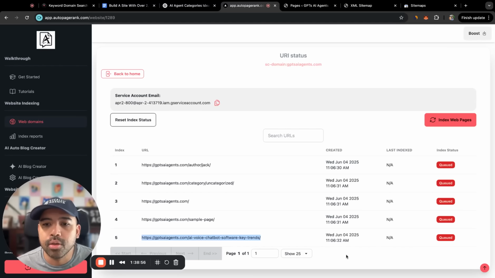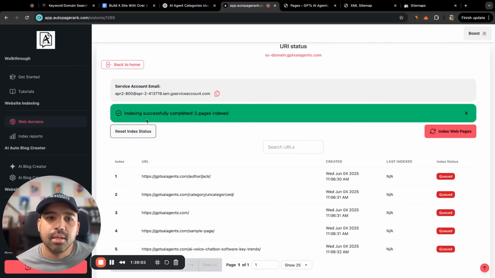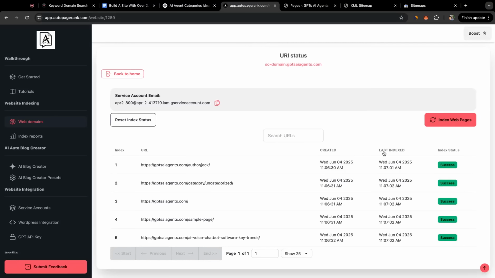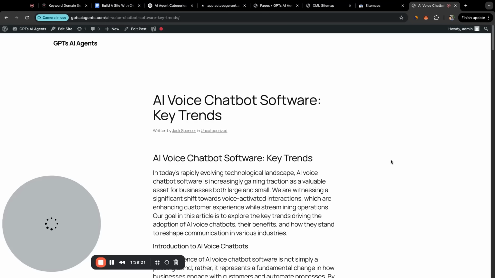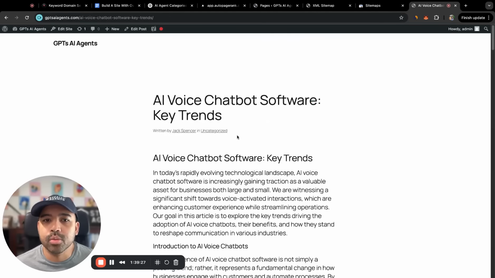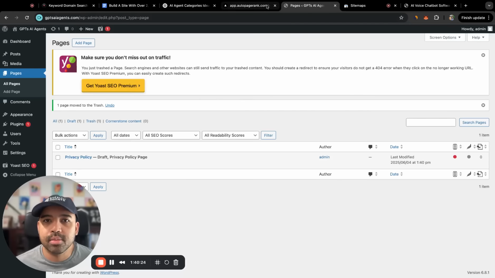We have this URL. So now what we do is when we click index web pages, what's going to happen here is that you see that indexing successful, 5 pages index. What it's going to do is it's going to index these pages to Google's API. And so Google will now be notified that, hey, we have a new page here that you need to index. Please index this page. So if we head up to this URL, we can see this article is brand new. So what we're doing here is we're telling Google to please index this for us. Okay, so that's basically all it is.